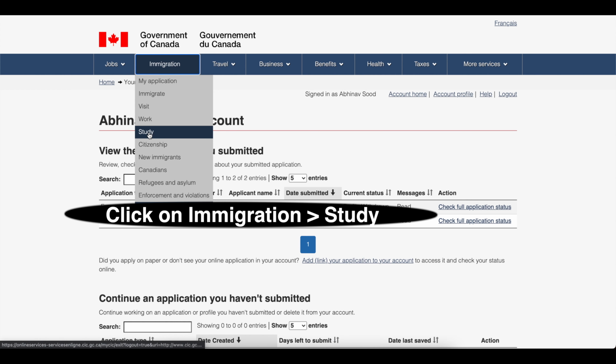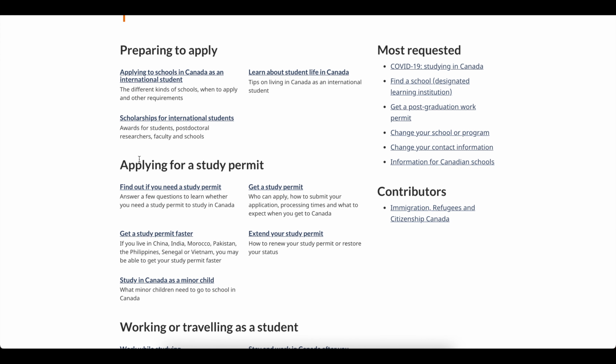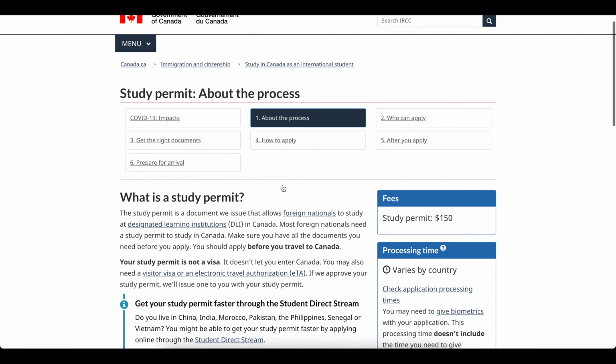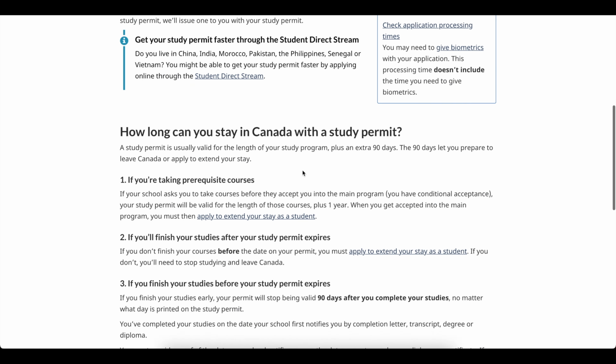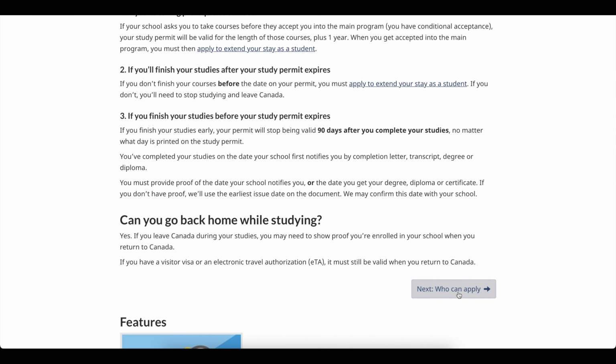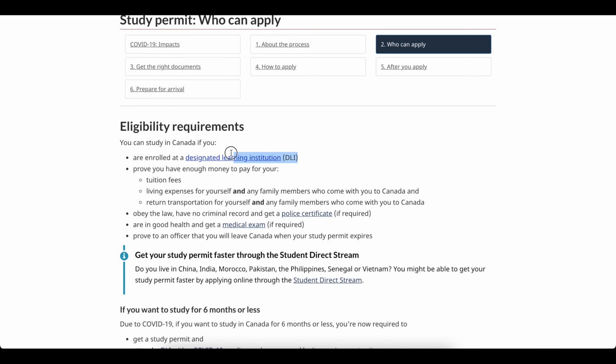But what you have to do is scroll down. You need to click on apply for study permit, and if you see this one, there's a study permit fee of $150, and depending on the country you may have different processing times. There's also an additional $85 biometric fee that you'll see in the next few steps. You can read everything that they have mentioned here. All the eligibility criteria, everything is clearly mentioned.